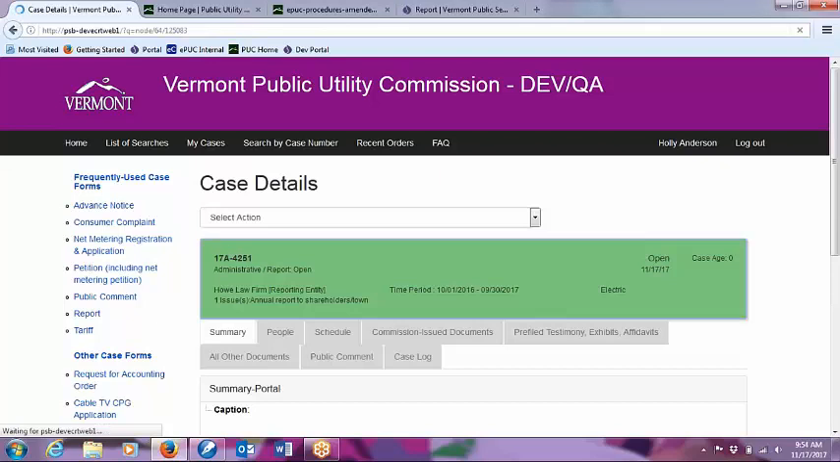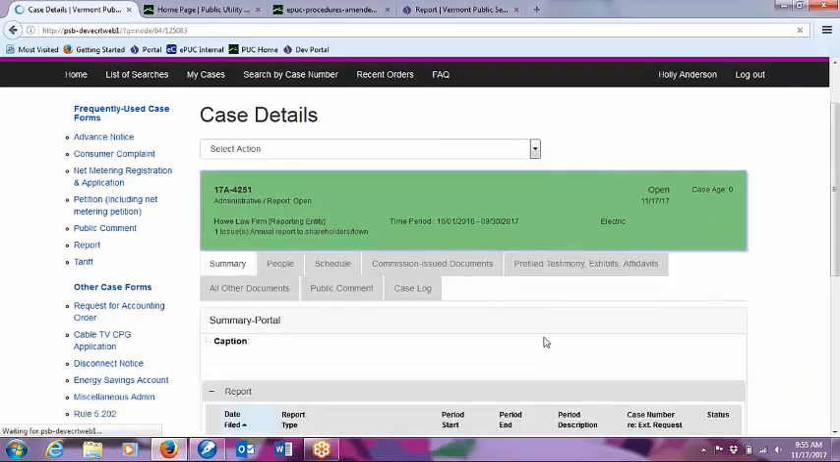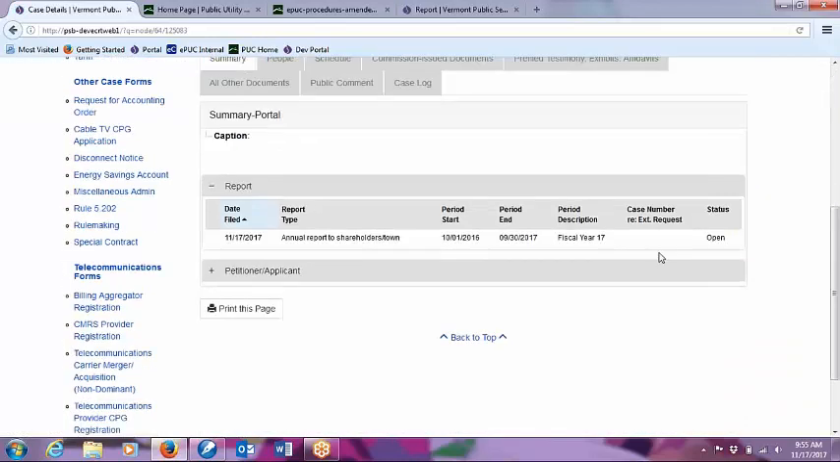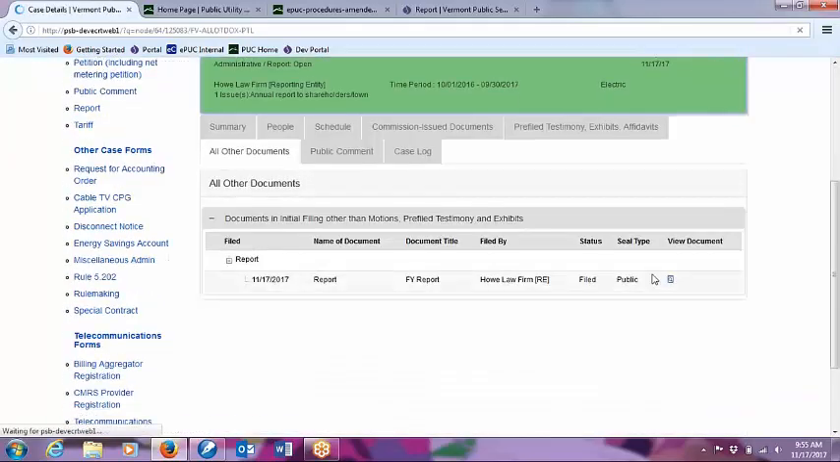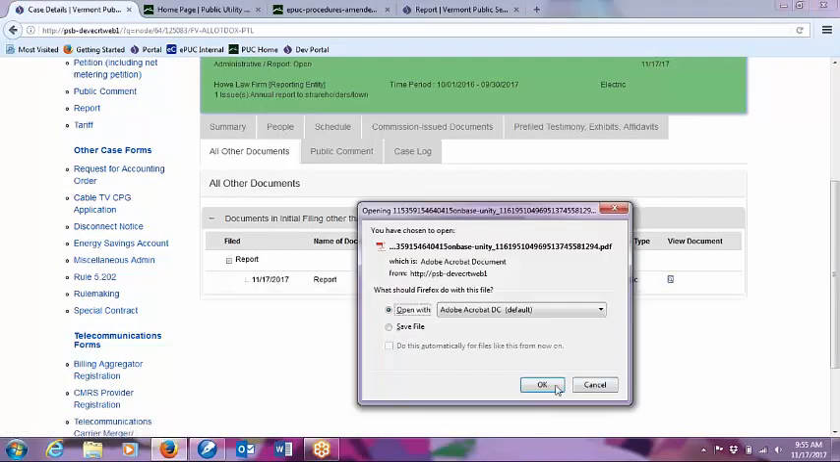And then you'll see that it was the Howe Law Firm, annual report to shareholders. It shows the time period for which the report refers to, the number, and some other information here, electric and such. And then the actual report would be under all other documents. And if you click on this view document, you'll see it.